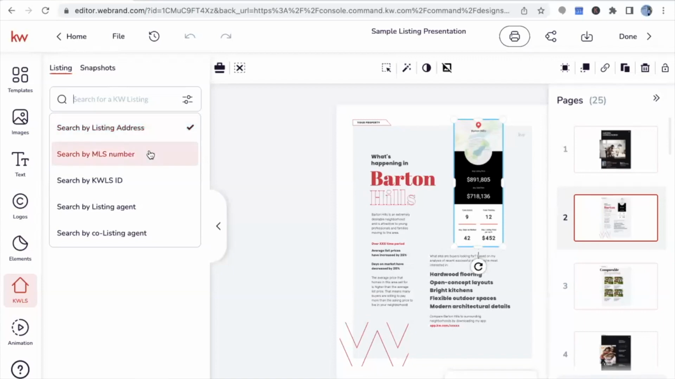However, right now today, we're not looking for the listing. I'm looking for the snapshot.